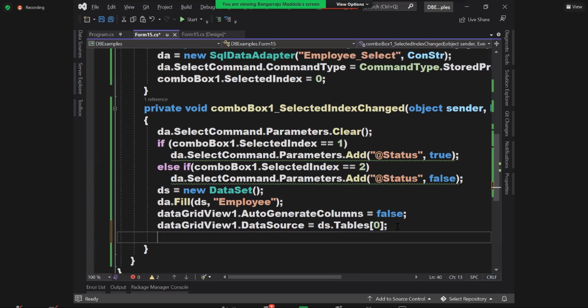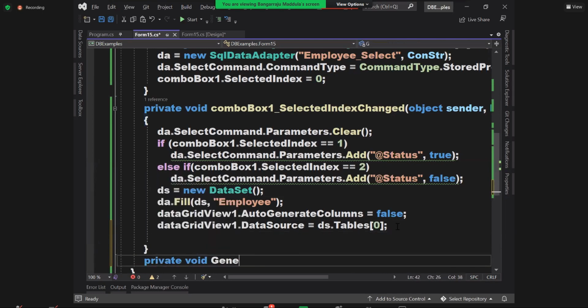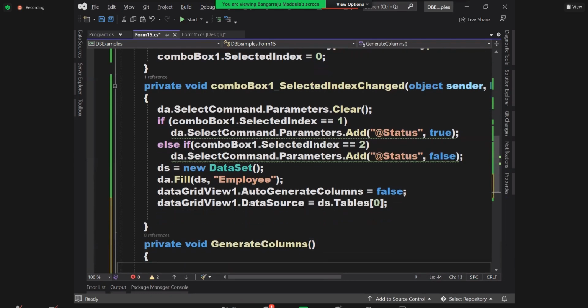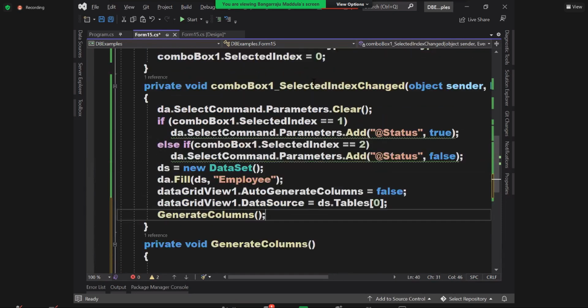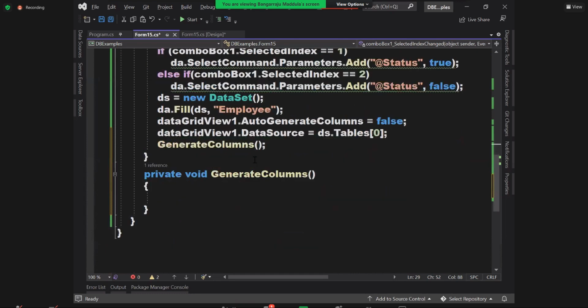Without writing the whole code there, I'll do one thing. I'll write one method here with the name called generate columns, and I will call the method here. Inside of selected text change, I'm writing the code in the method, and I'm trying to call the method there. That's all. Now I need to add the columns.